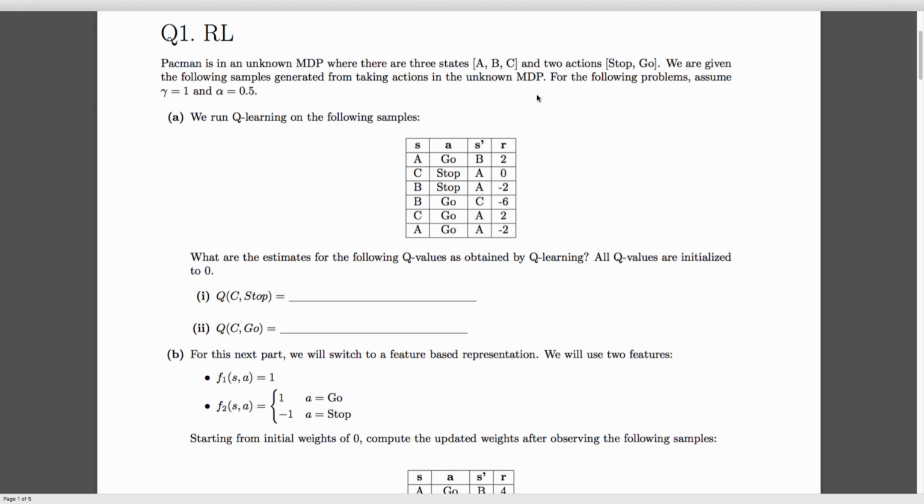So remember that in Q-learning, we maintain a sample of every possible state and every possible action. So in this case, there are states A, B, and C. And for each state, there is an action go and an action stop. And for every action, we maintain the current best estimate of its Q value. So before everything is started, the question says that all the Q values should be initialized to 0. So that's what we're going to do.